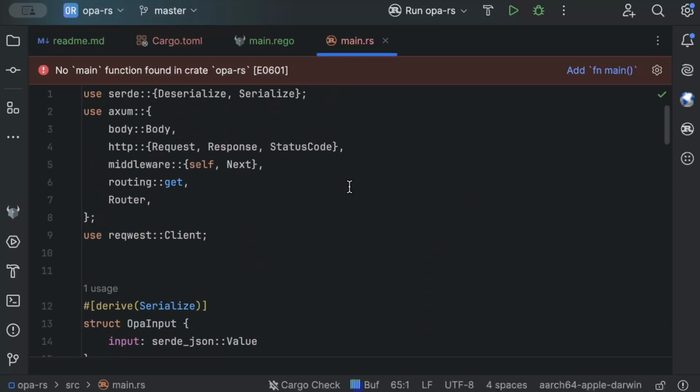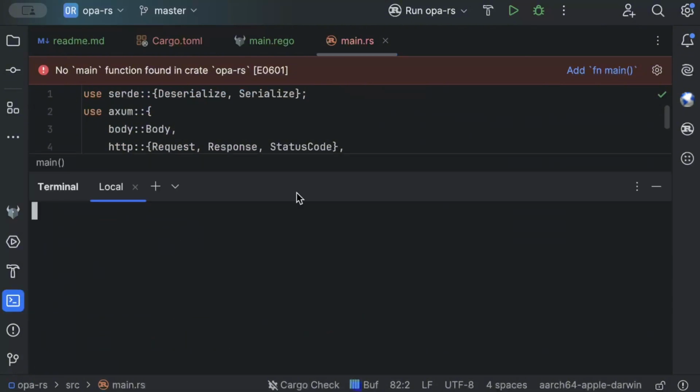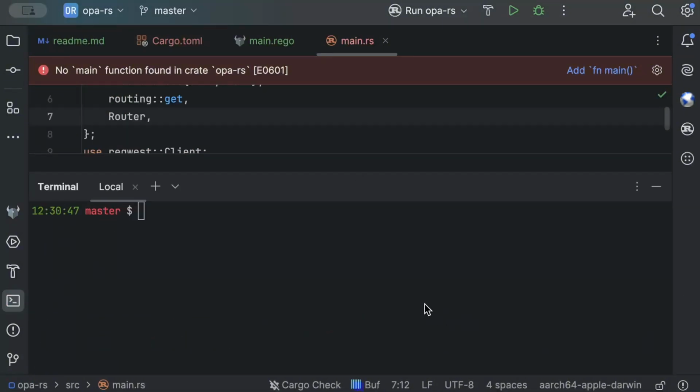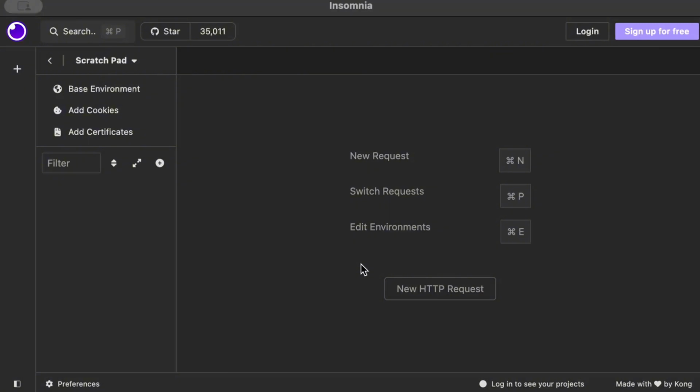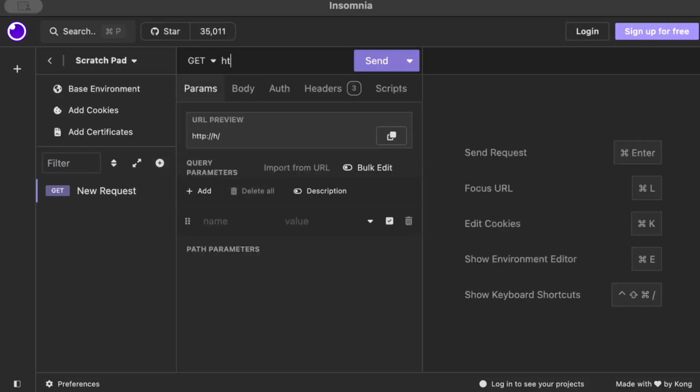Now let's first of all run and test our application. Let's remove this warning. So back to our terminal, and here we'll just do cargo run. So as you can see, we have our server up and running on port 3000. Now let's test our policies, our authorization, our access control by sending a request to our protected resource and see how it works. So I'll use Insomnia for that.